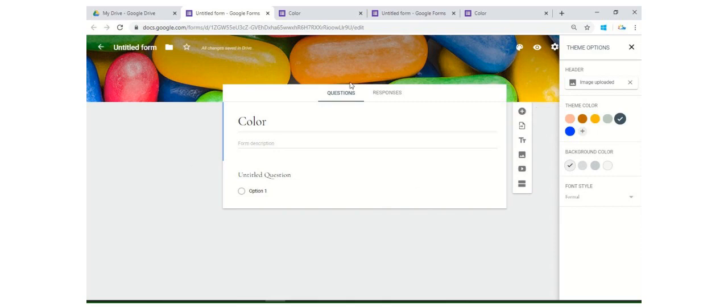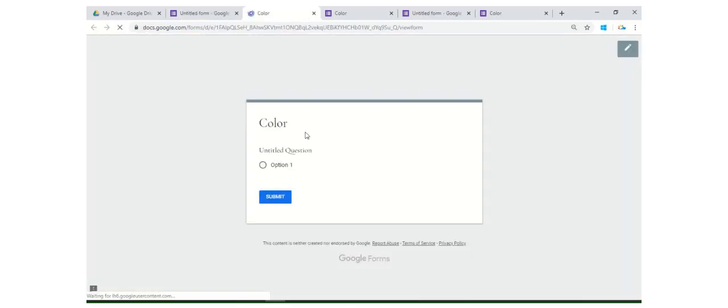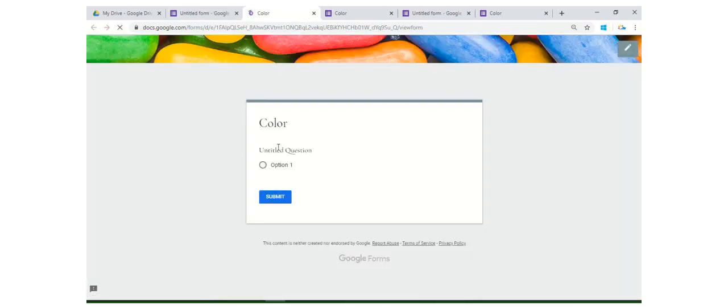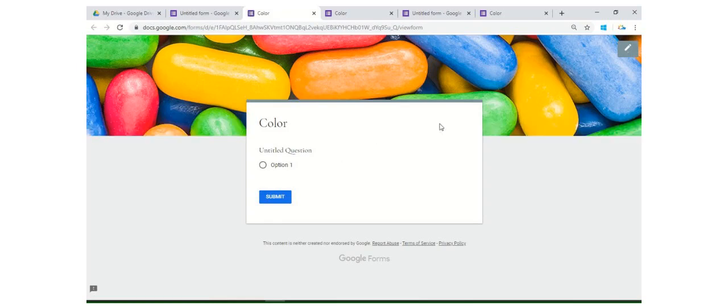So this is how your form looks. Let's see in the preview window what the final appearance is. This is a form. The background screen within the form is black, and you can see that this was the image we selected in themes. So please use it within your Google Forms and let us know if you are facing any issue.